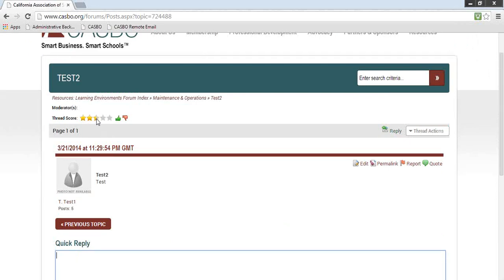And here is where you would actually score and view the scores for this particular thread or post. In order to score it, you just click on this green thumbs up button, or you can click on this red thumbs down, and that'll change the score using the algorithm in our system.